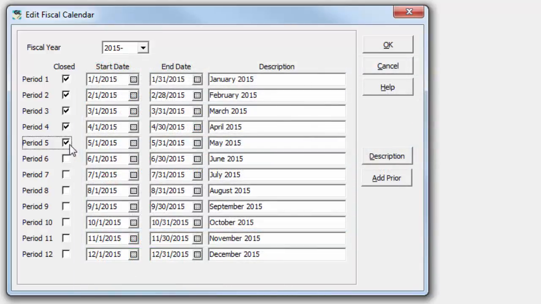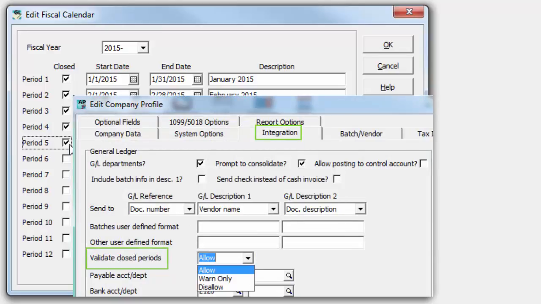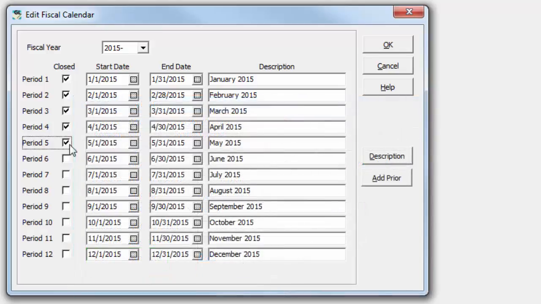A similar Validate Closed Periods option is available in all other Adagio programs, with both the warning and disallow choices, and also an allow choice, so that the subledger batch can be posted with no warning, and then dealt with as appropriate in Ledger after it has been retrieved.